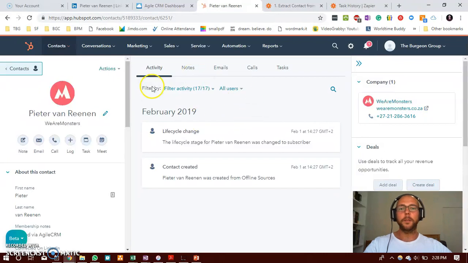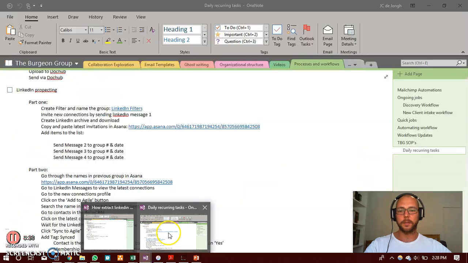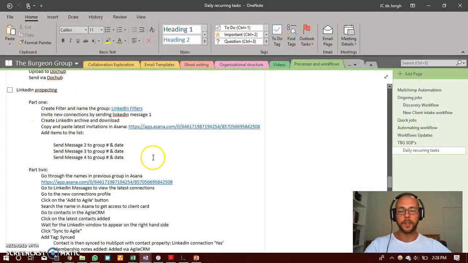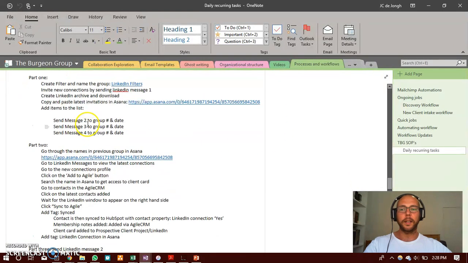Now, this forms part of a larger process in my LinkedIn prospecting process, which is laid out here. So first I would request a connection with a LinkedIn connection. Once they accept, I extract their LinkedIn connection details to add to my HubSpot CRM account.